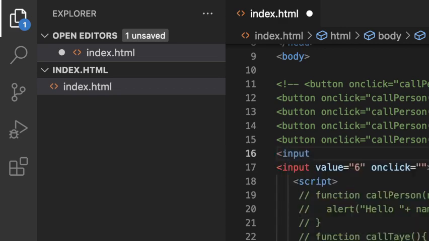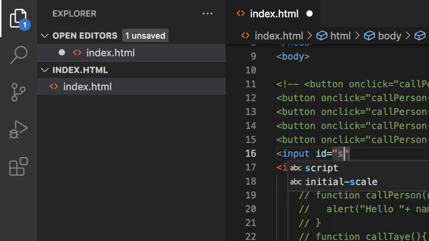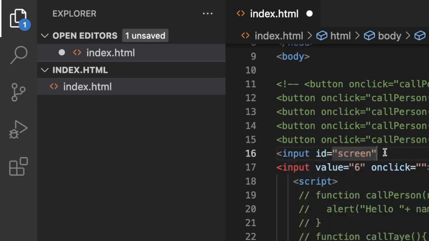I think you also used an input. Yes, use an input with the ID screen. So when I click on this one, I want to display it inside this place. So let's create a function called myfunc. That means when I click on this input, it's going to do whatever I have inside my func.